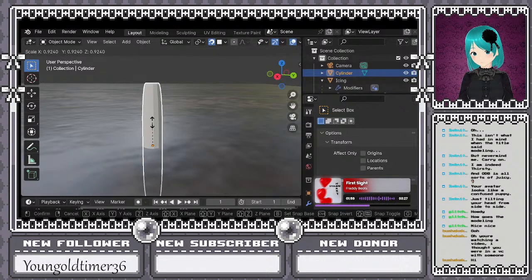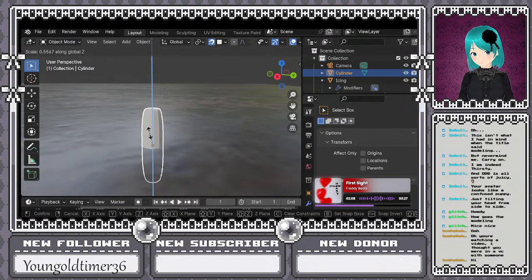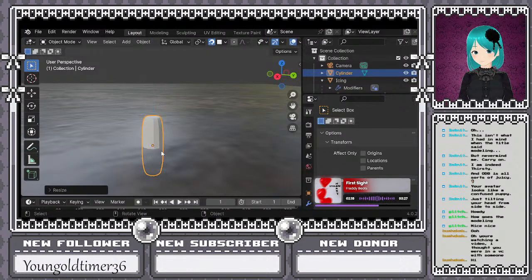Wasn't it S and then X for the X-axis to make it? Well, no, not the X-axis. You want to do S and then Z. Okay, there. Yeah. That was my third guess of X, Y, and Z, yes. Yep.